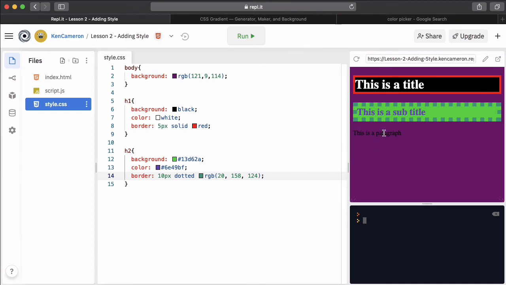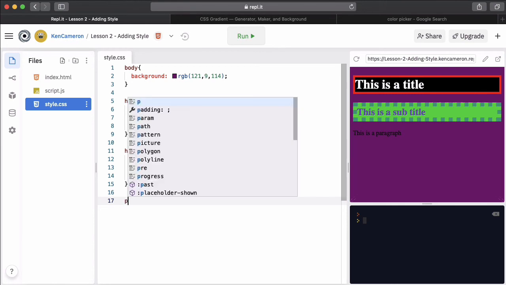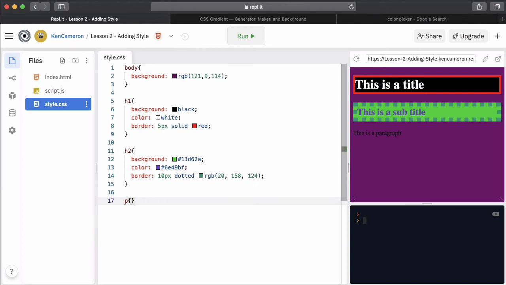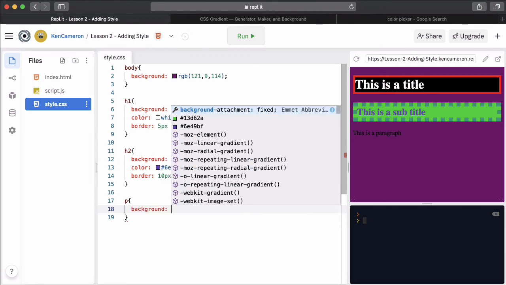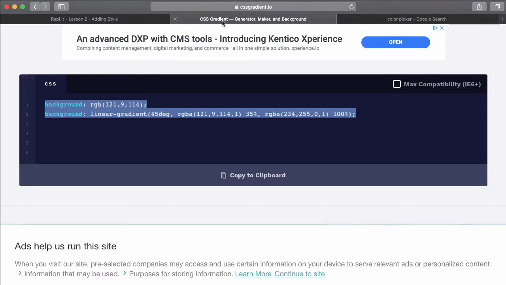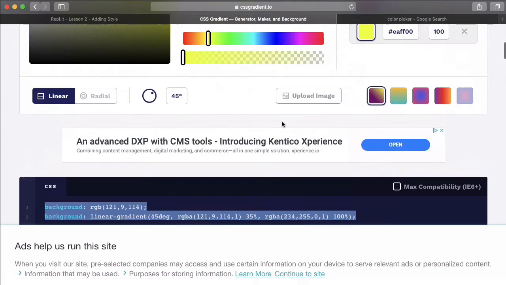Now the final one we need to do is this paragraph, and let's see if we can use the gradient for this one. So we're going to start with a P, then next to the P on your keyboard, the curly bracket, and then enter, and then we want background, colon. Now let's head on over to the gradient. Now remember, I typed in the Google search engine with CSS gradient. The one that I'm using here, which hopefully works in school, is cssgradient.io.